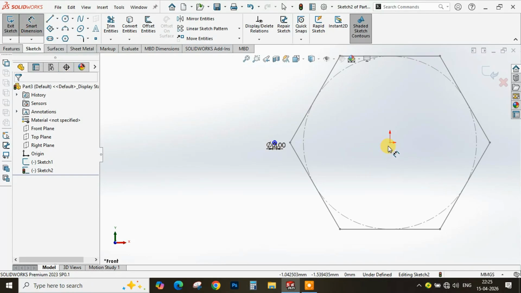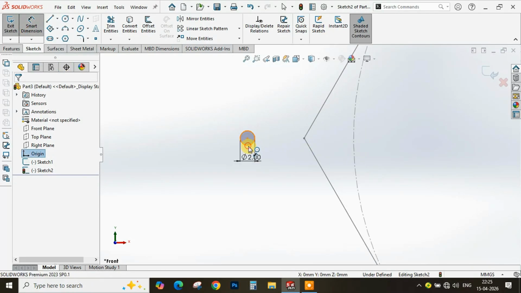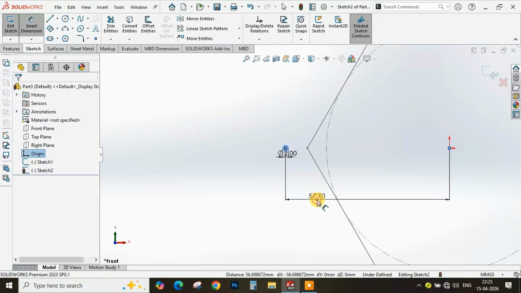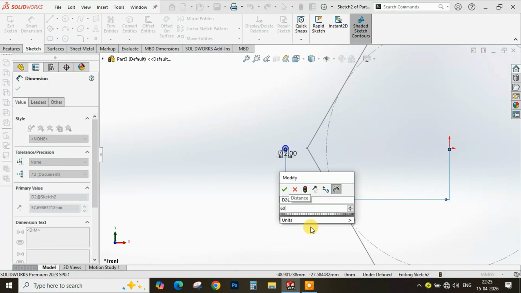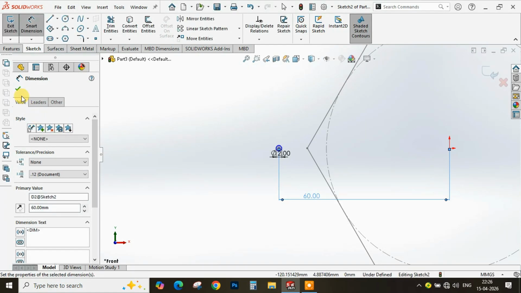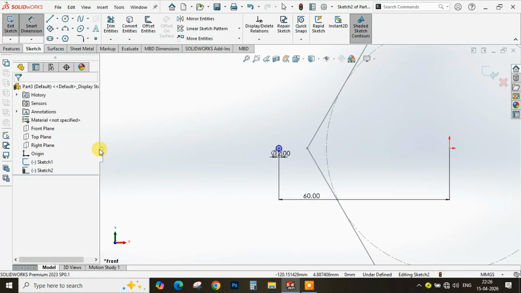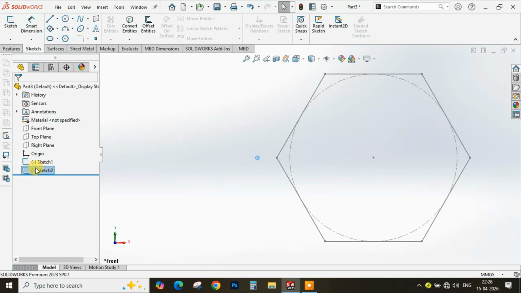Now take the distance between the origin and this circular profile of the spring as 60. You can take any values of these dimensions as per your requirement. Go to exit sketch. So here in the path of the spring we must have fillets here. So go to the sketch.